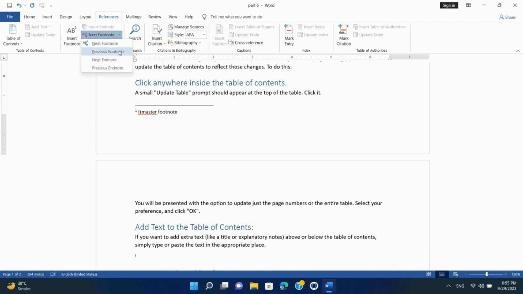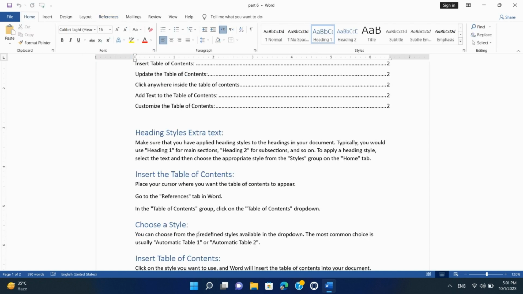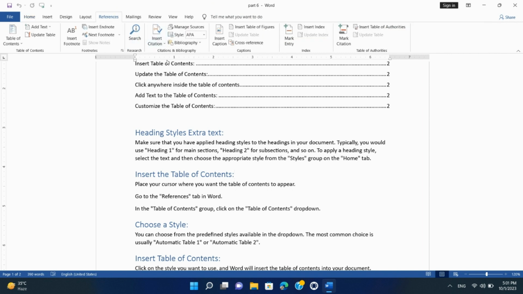These steps will allow you to insert footnotes and endnotes in your document, as well as easily navigate between them while editing your text. How to use the research feature in Microsoft Word. If you're working on a research paper or document in Microsoft Word, you can easily search for and insert references using the research feature. This can help you find and cite sources more efficiently.